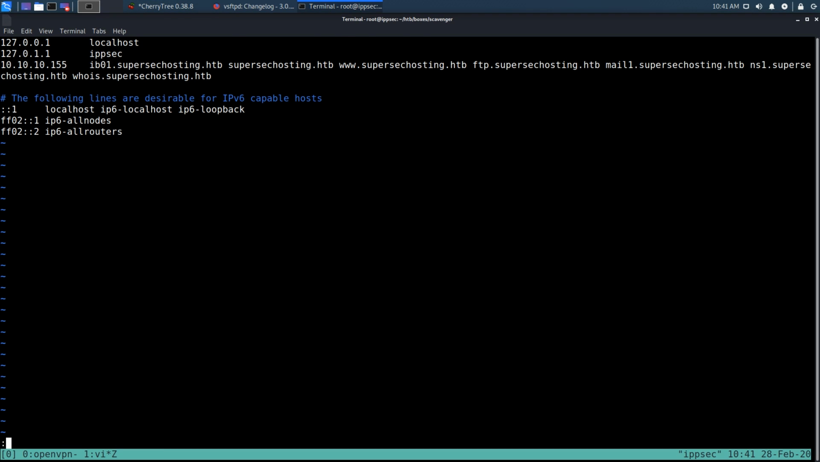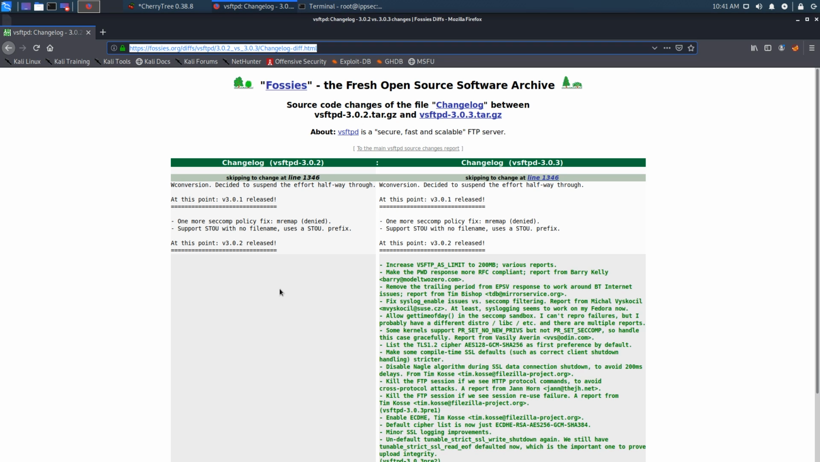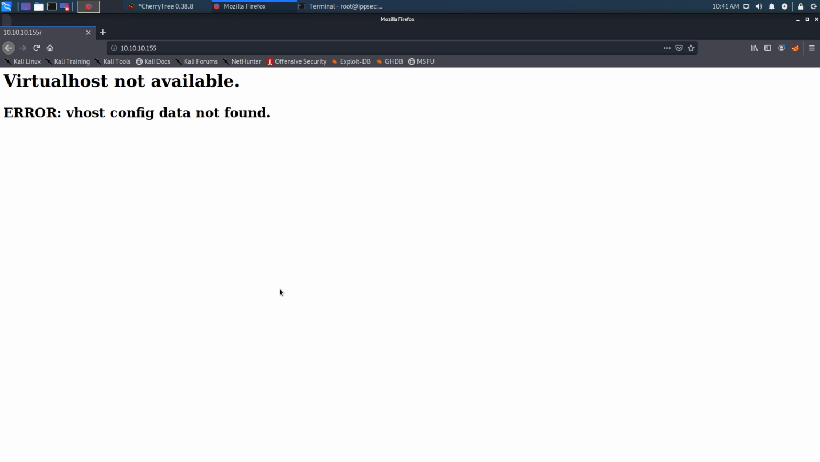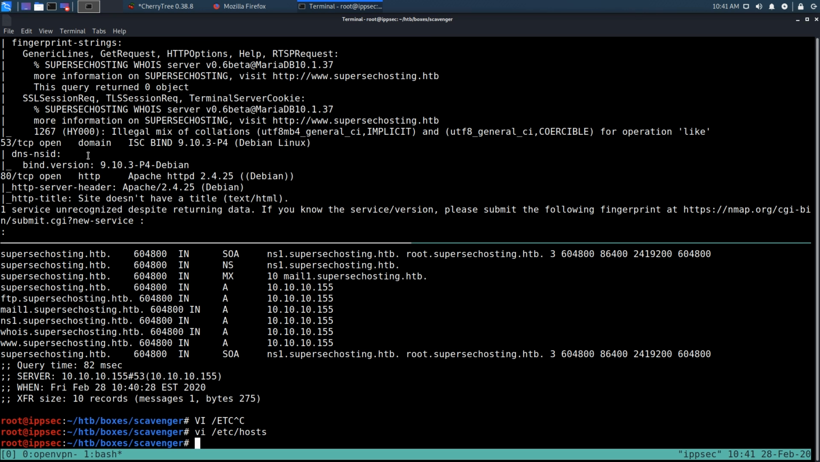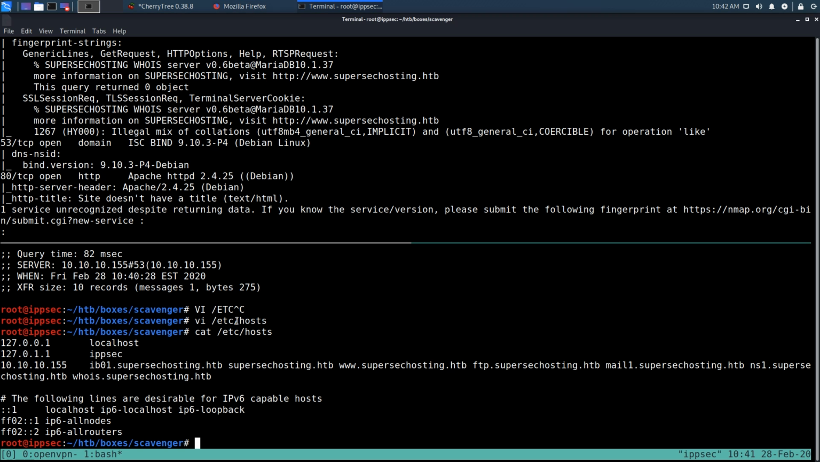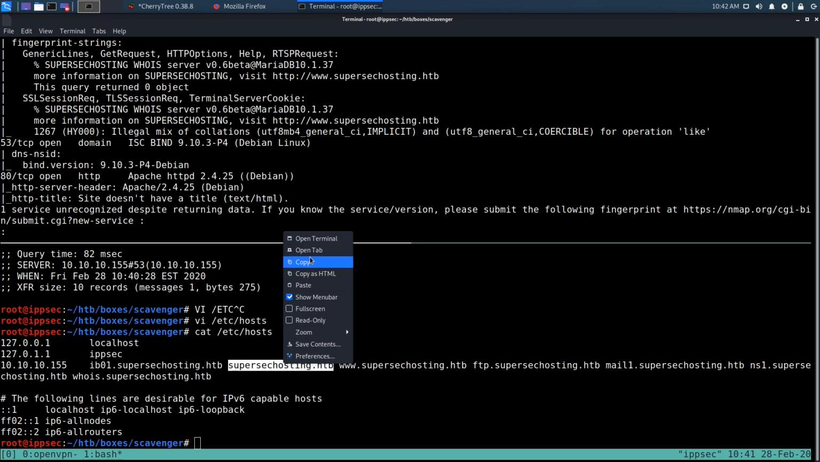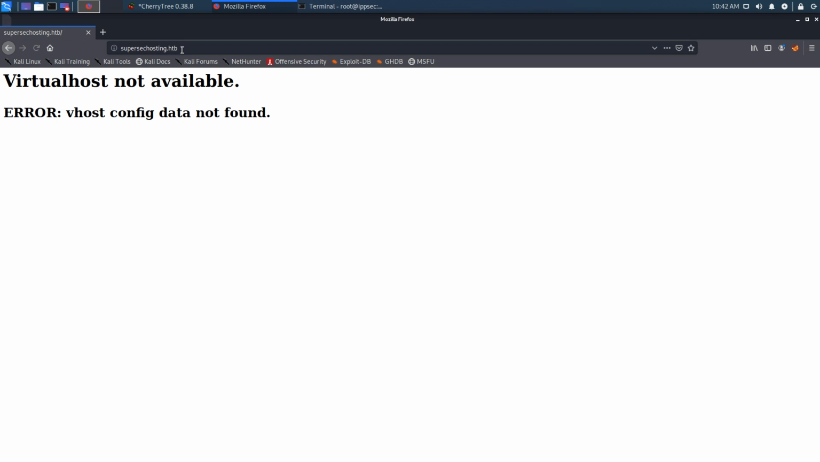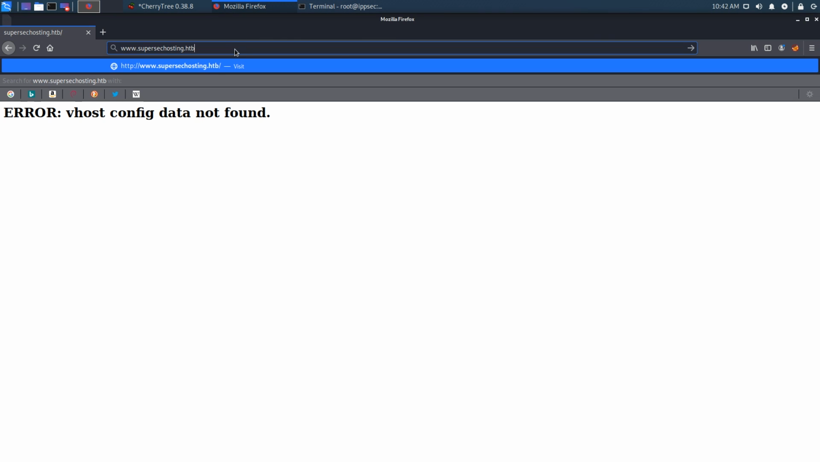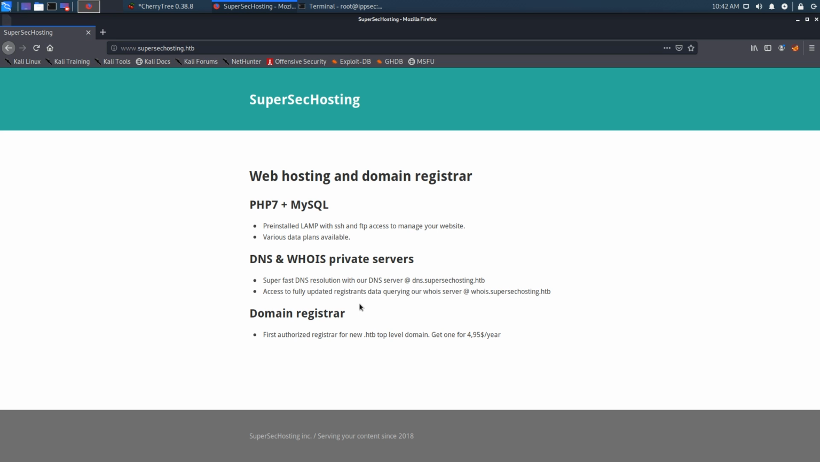So we have quite a few host names we have to enumerate. So let's go and take a look. So going to 10.10.10.155, we have virtual host not available, and I think 80 was the next port. It was. So let's go and enumerate each of these. So cat /etc/hosts, and copy this, paste, no config found. We can copy supersechosting, paste, nothing, www, paste, and we get a web page.